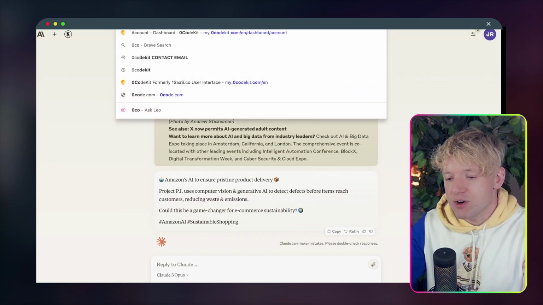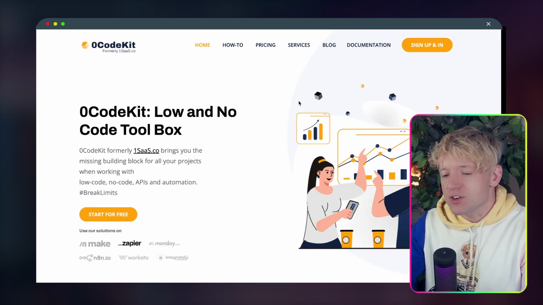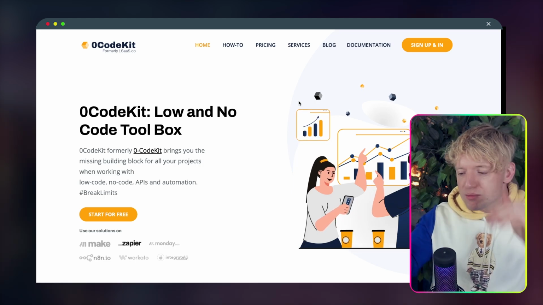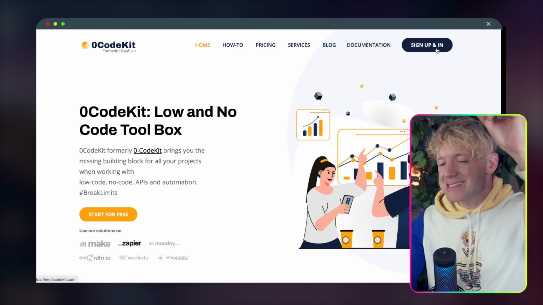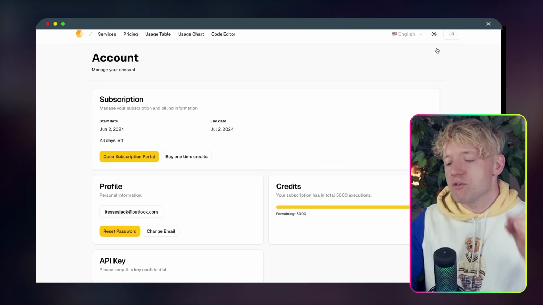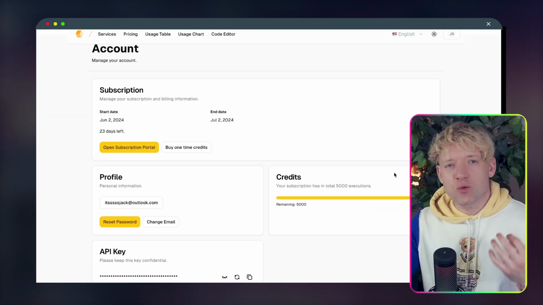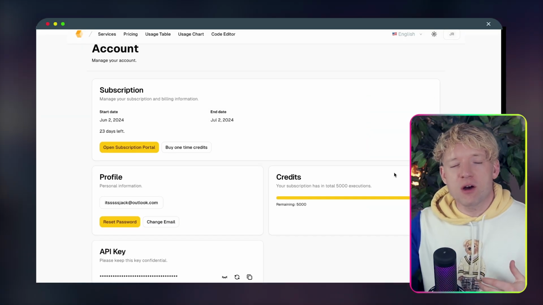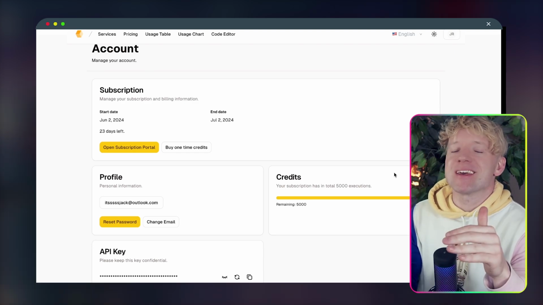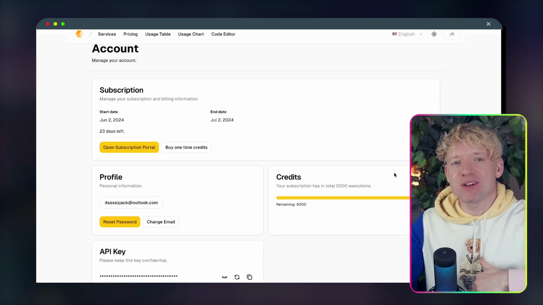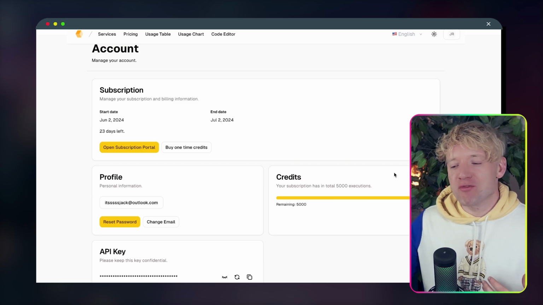I'm going to go over now to 0codekit.com. You're going to see this beautiful website. Some numbers coming up and down. Sign up and sign in. Signing in is not enough, we've also got to sign up. And when you sign up to 0 Code Kit, guys, you'll get, I think it's like 25 credits for free. So you can try this at home, and don't worry, I'll explain everything step by step. So just hit the buttons down below in the description and you can access all these cool tools.